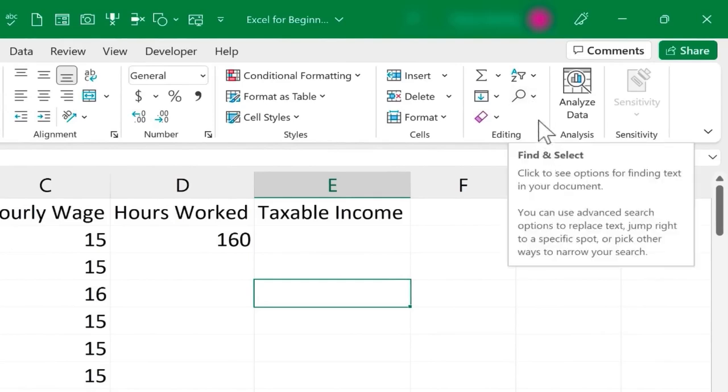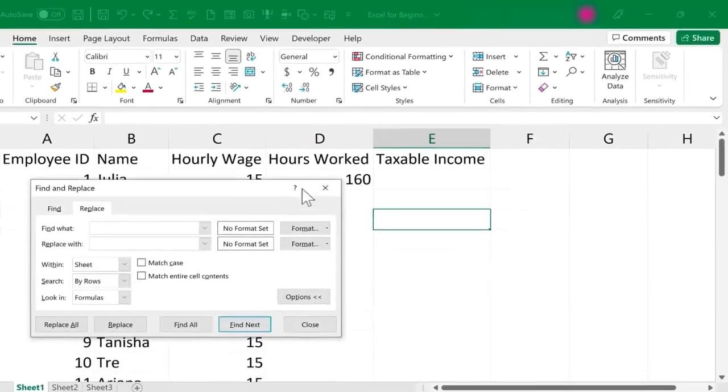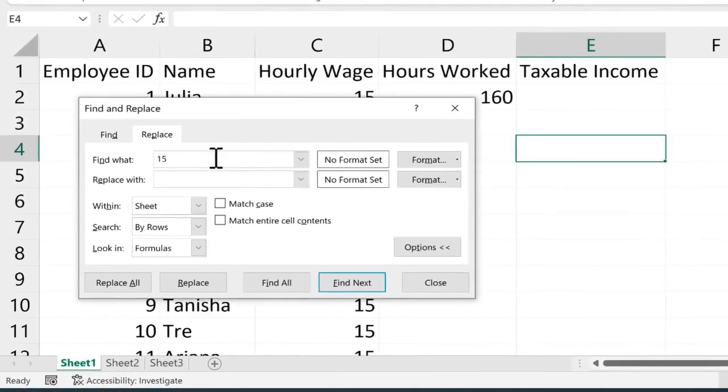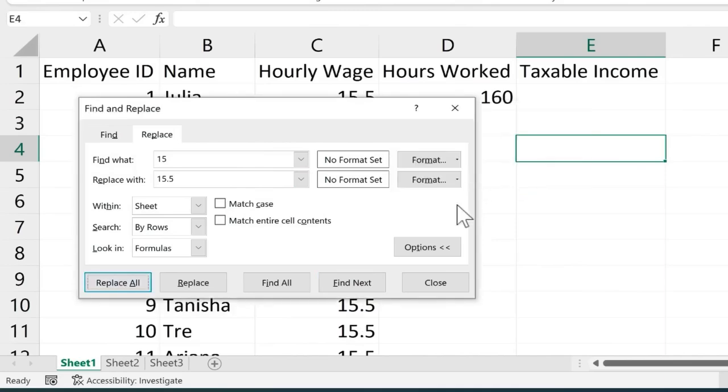You may see the text or you may just have a magnifying glass. If you click on the arrow next to that, notice that there's an option for Find and there's also Replace. I'm going to select Replace, and this lets me find what, let's say 15, and replace it with 15.5. And I'll select Replace All. All done, we made 70 replacements. I click OK and close.